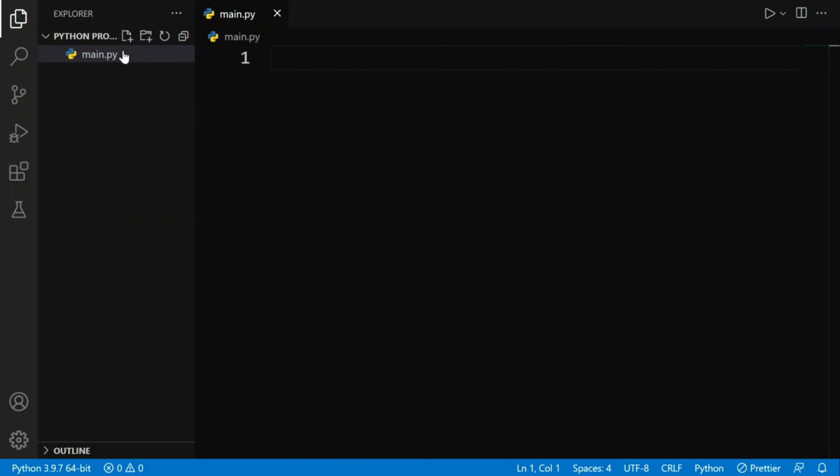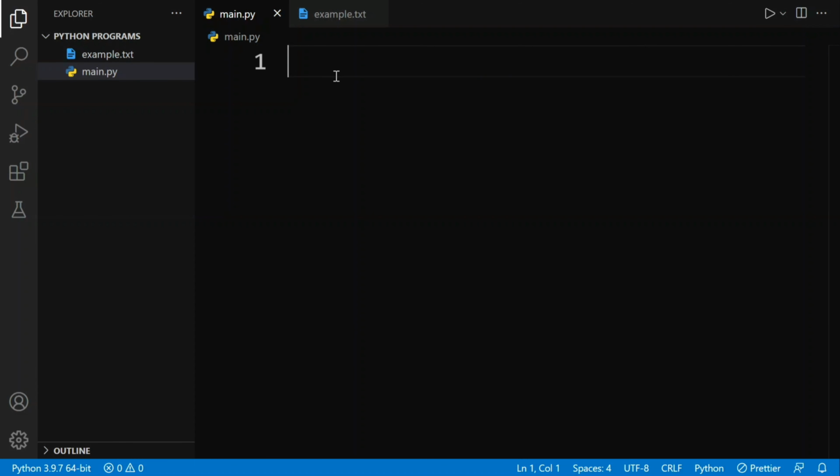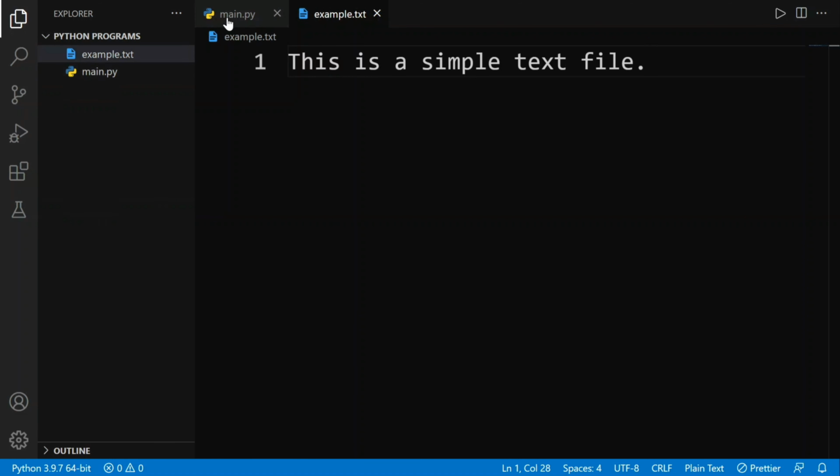So far we have this file here. Now let us create a file, let's say example.txt. Okay, so we have a basic text file here, and let us say here: this is a simple text file. So we have this text over here in this example.txt file.